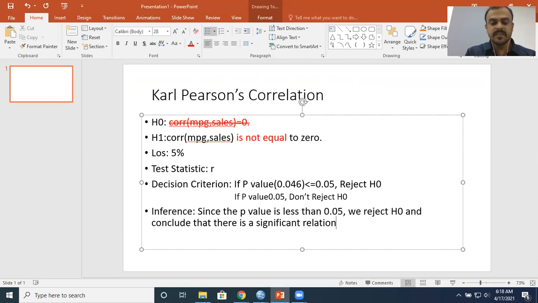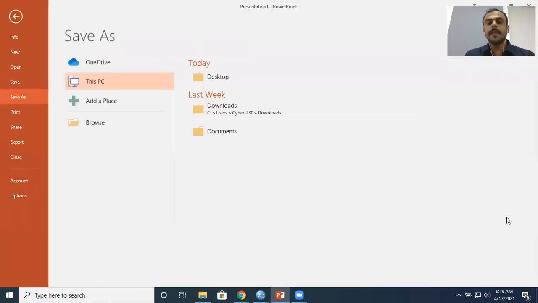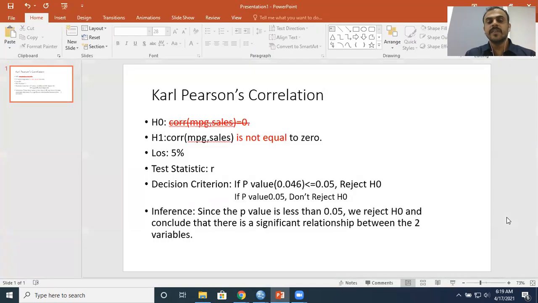There is a significant relationship between the 2 variables, right? So this is our inference that there is a significant relationship between the 2 variables. Now, hang on. In this particular case, we were lucky that after transformation, the variables obeyed normality, right?